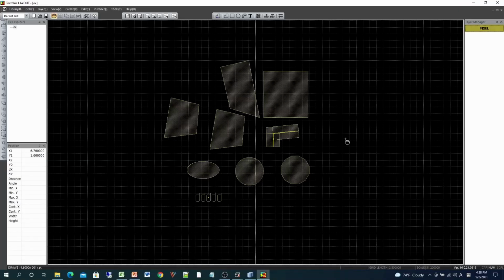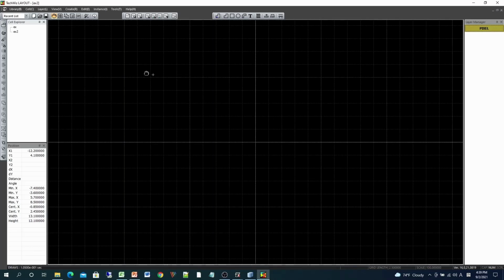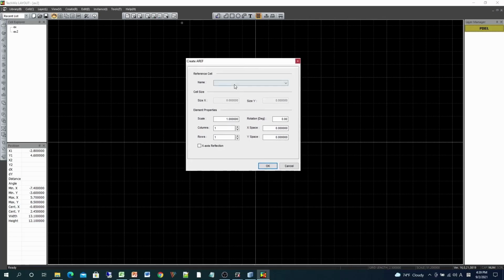So far, we have talked about how to create the mask by using these functions, and the following one is an instance. To check this option, I will create a new rectangle like this. Then the first thing to do is to make a new cell. Click the right mouse button in Cell Explorer and select New. I will enter the cell name as EX2. And then if you click the instance, you can select the reference cell. Let's select the reference cell as EX.